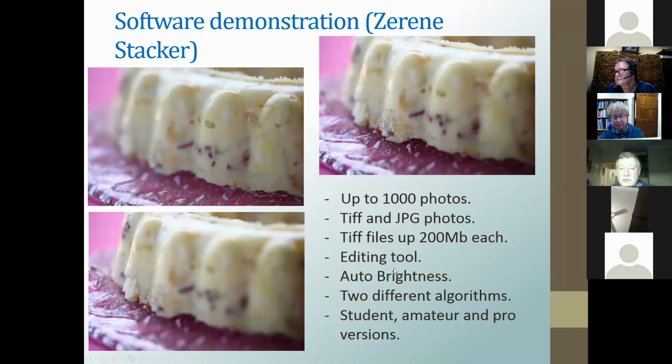There's an editing tool where you can actually fine tune your editing. It will do the auto brightness if all the images are not exactly the same. It will change the brightness a bit. I'm not sure how much, but it will change it a bit. There are two different algorithms that they stack, and you can do both or one, and then you can choose at the end which gives you the best results. There's a student, the amateur, and pro versions, and also a fourth one which is for a single user home person. It's not free, but if you go for the home version, it's still affordable.